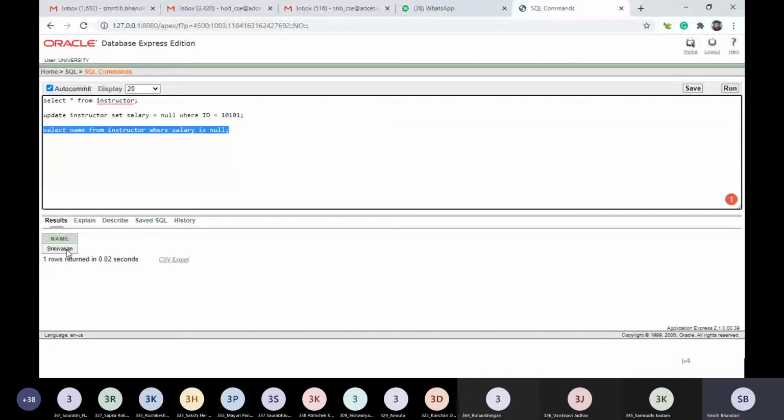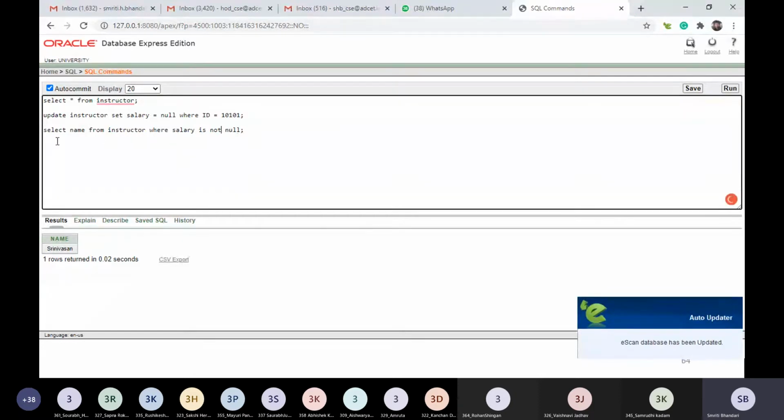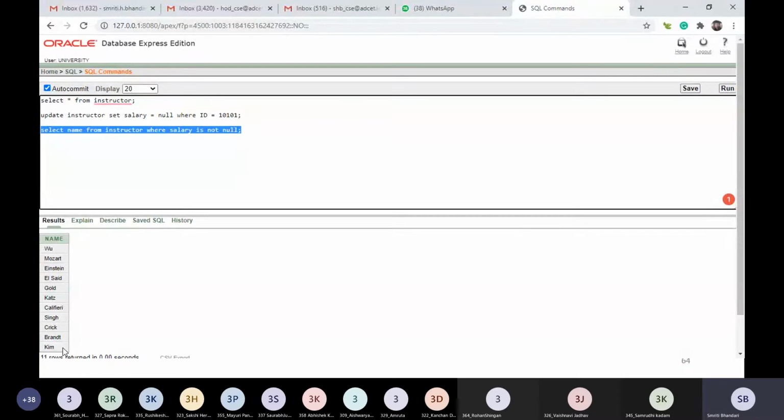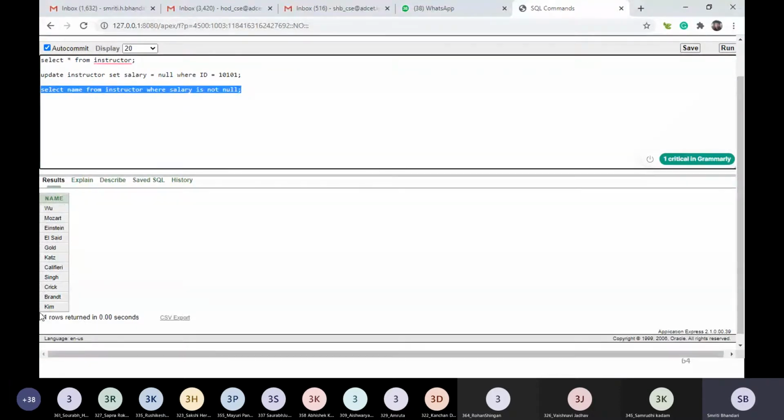Right? Now, similar to this is null, we are having another clause, is not null. So suppose we want to find out the instructors for whom the salary is having some value. Salary is not null. So simply we may replace this predicate with is not null. So select name from instructor where salary is not null. So if we try to execute this, we are getting all remaining instructors other than Srinivasan for whom there is some salary value present in my table. Right? So we are having these 11 instructors for whom salary value is available.